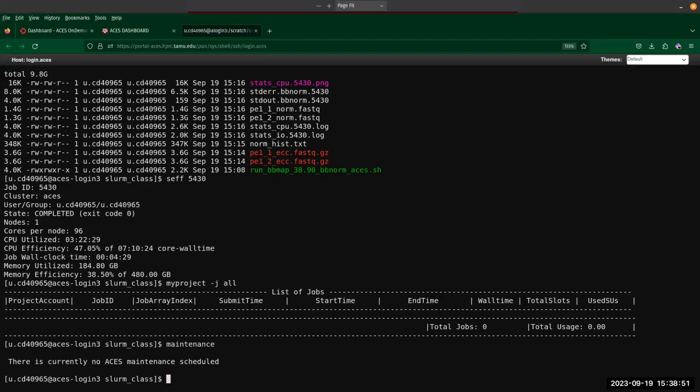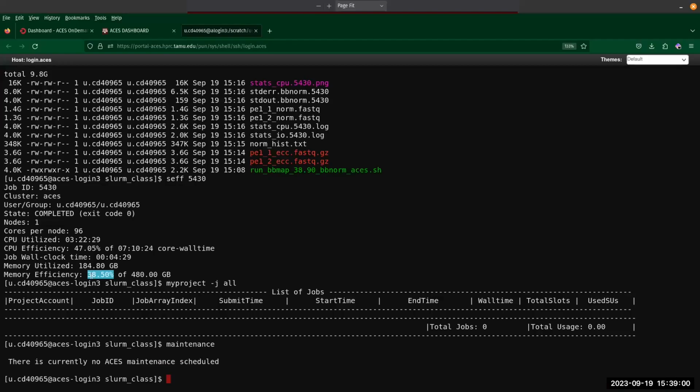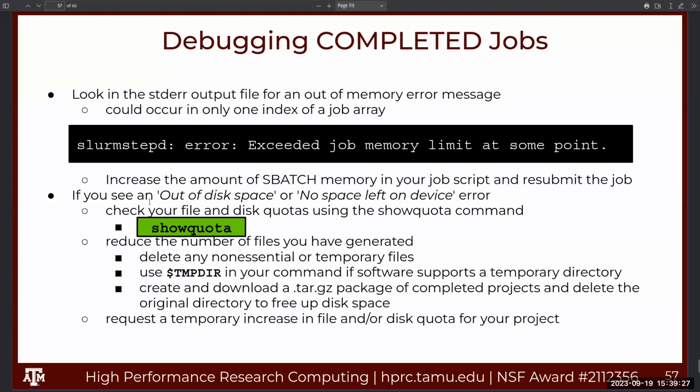If you see this message in your standard error and then you run this command, you might see 99.9% of 480 gigabytes memory used, or 100% used. In that case, you need to use a compute node with more memory, or you need to reconfigure your job to use less memory.